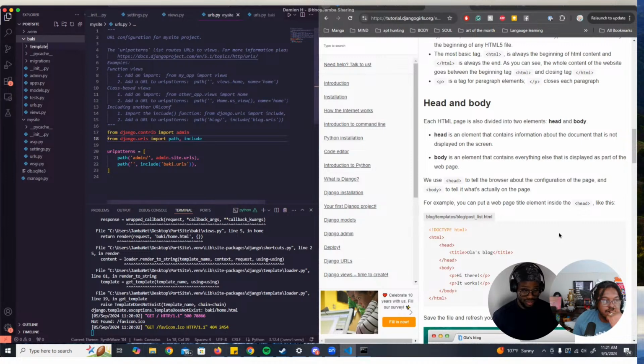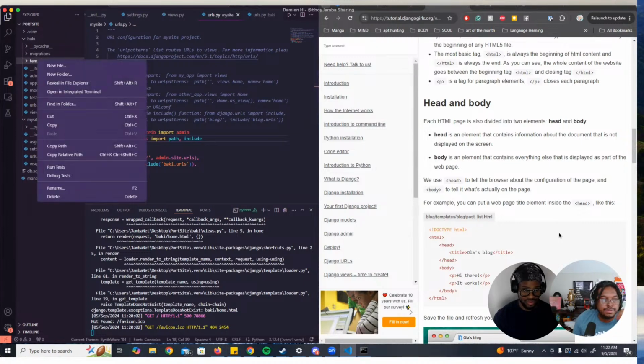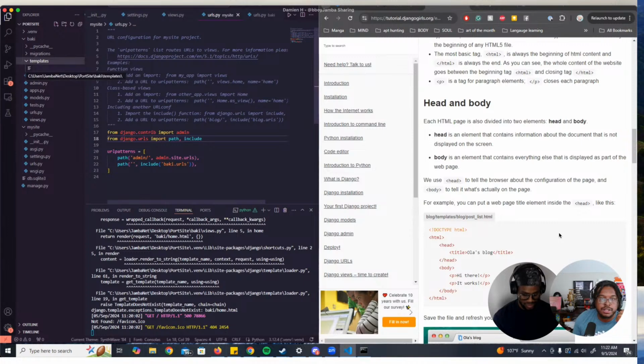Not templates.py, just templates. And inside of that, we're going to create a new item called index.html, or whatever you called it. I don't know if you called it home or index, but I believe it's index.html. Call it home. Well, just whatever the HTML path is for it. Cool. All right.